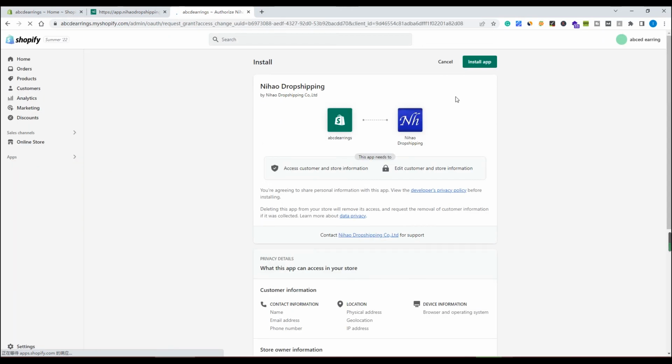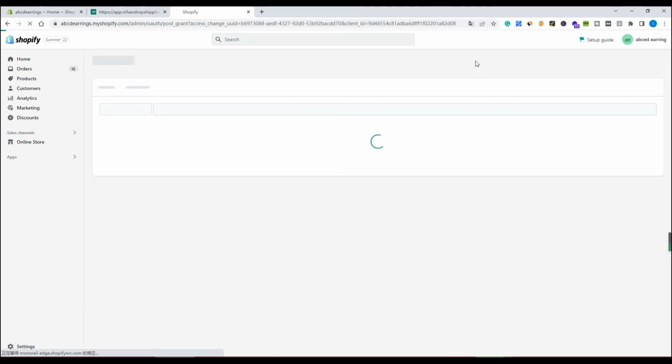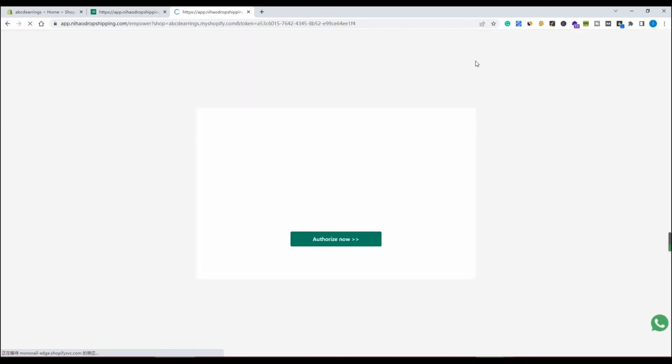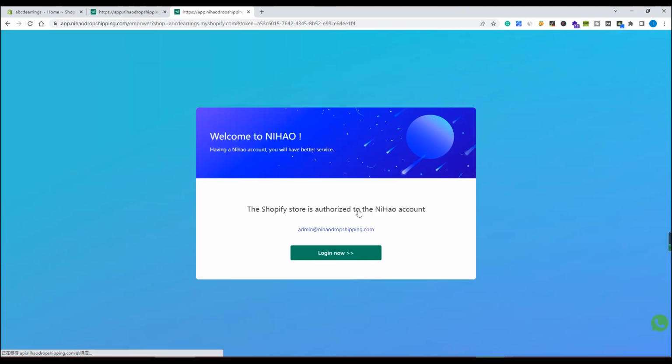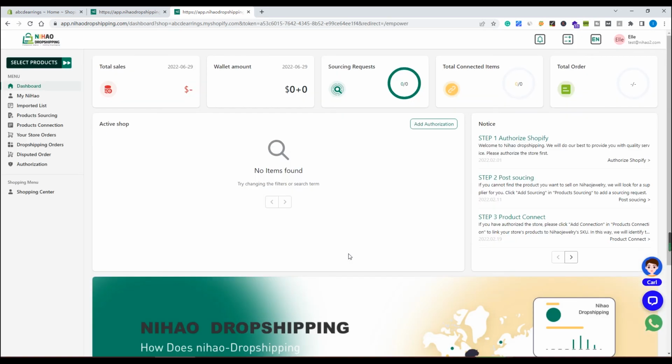Click Add App to redirect you to your Shopify admin, and click the Install App button to authorize the use of the app. Then you have successfully authorized your Shopify store to Nihao app.